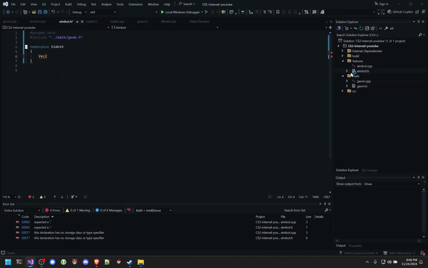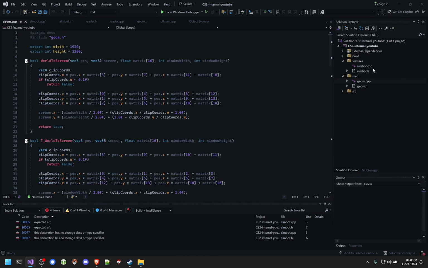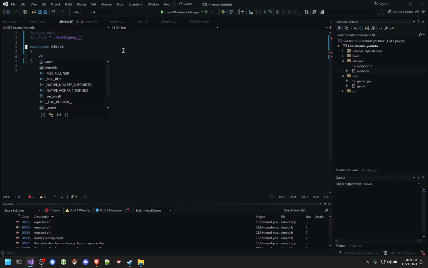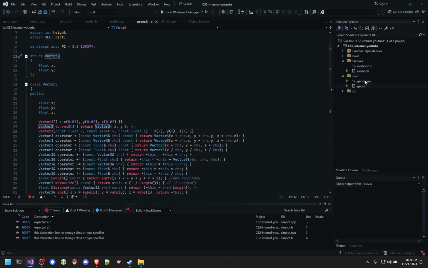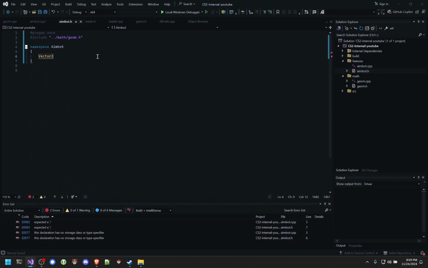What is going on with this app, is it not updating or something? Okay. Because we want it to return vector2. So whatever. I don't know, dude. This app is so disgusting.